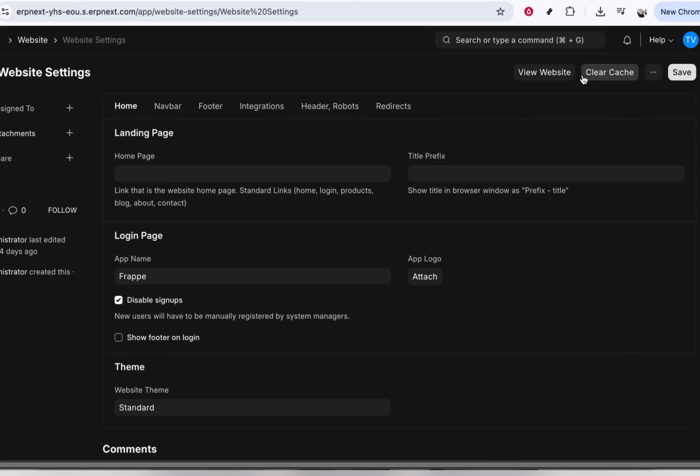Take a moment to let the page fully load. This area controls different aspects of how your website behaves and appears, but for now we're only focusing on the cache. On the website settings screen, look toward the upper right corner of the page. You should see a button or option labeled Clear Cache. This button is specifically there to help you refresh the stored website data. Move your mouse to that button and click on Clear Cache.